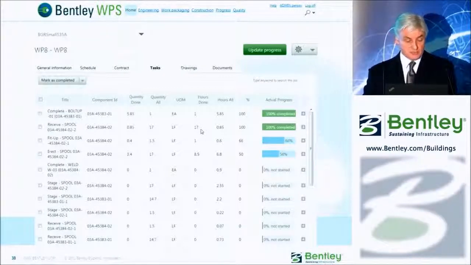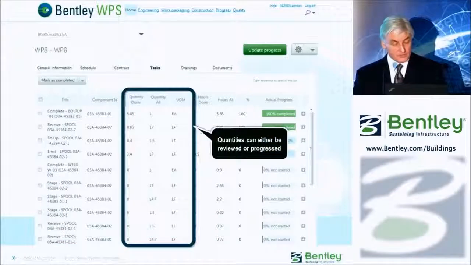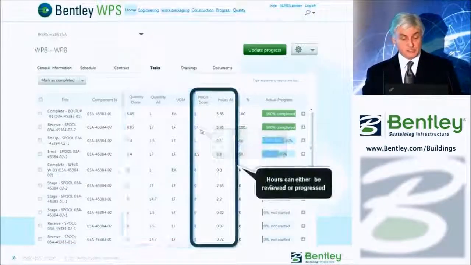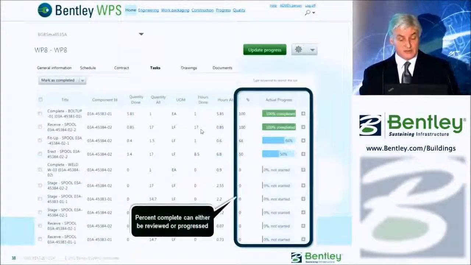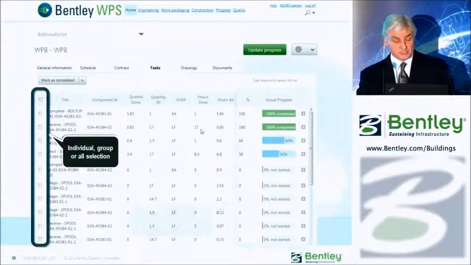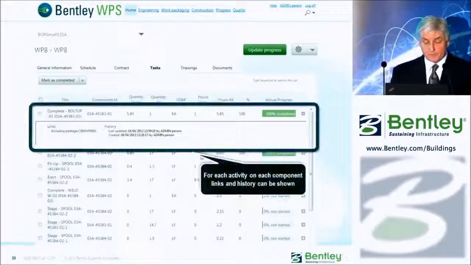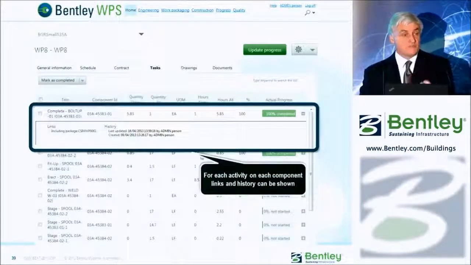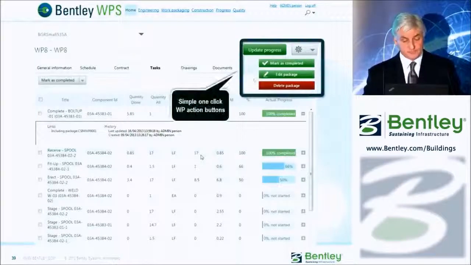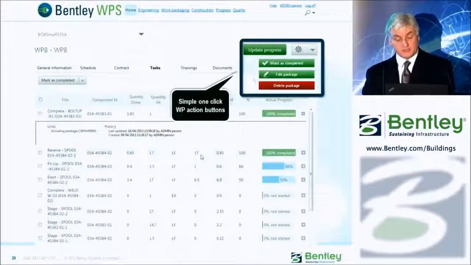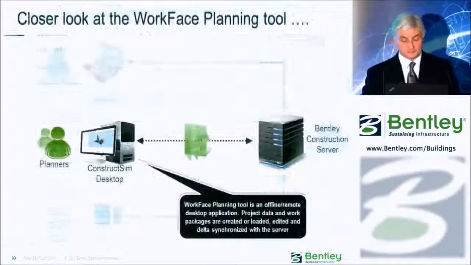And here you can see you've got the areas where you can progress by quantity, areas where you can progress by time, and areas where you can progress just by overall progressing. There's also a history associated with every object that's in the system. Again, simple buttons here, it's one click, big buttons.